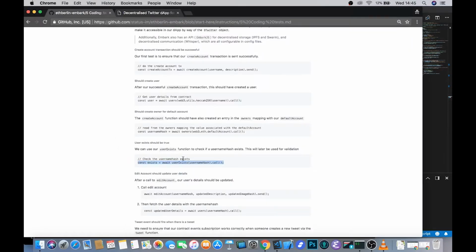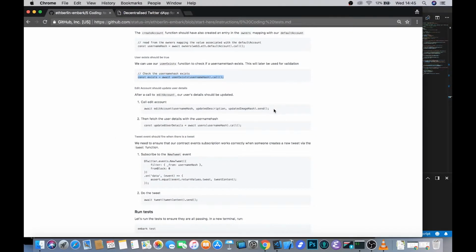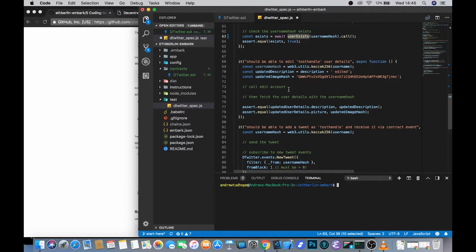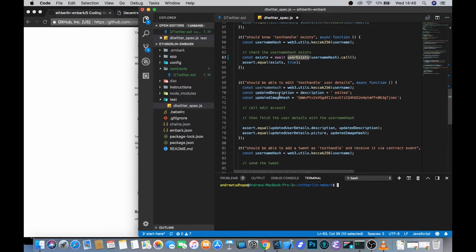The second last thing that we need to do is make sure that we can actually edit accounts and that behaves in the way that we're expecting. So again, we set up our username hash in the same way that we just did before, and then we do an updated description by concatenating edited onto that string, and this is the form of an IPFS hash. So we set that up for our updated image hash so that we can ensure that the picture stuff works as well. We then, rather than calling create account, called edit accounts with those three constants that we've just set up, and again this needs to be a .send call because we'll be updating states.